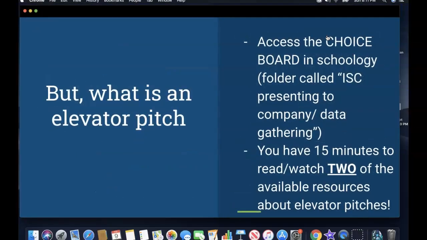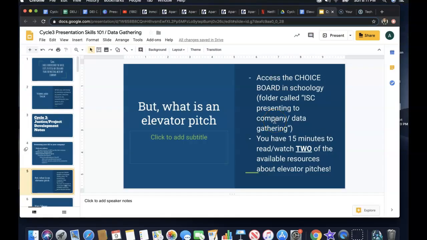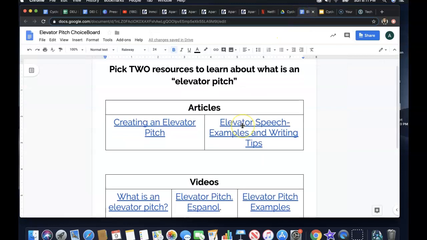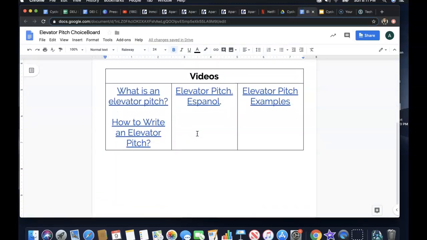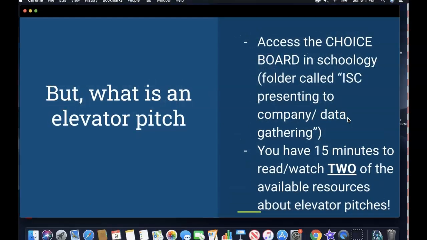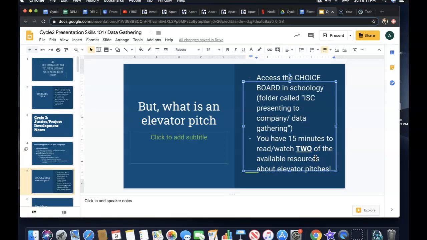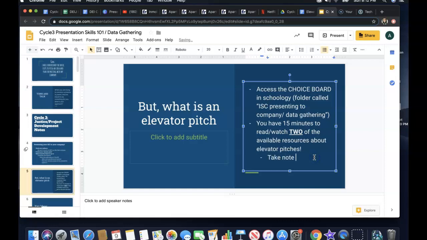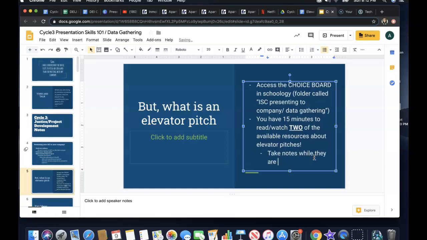Tell them we'll go back to that, but let's talk first about what an elevator pitch is. So there's a choice board in Schoology. There'll be a folder that says ISC presenting to the company / data gathering. They'll access this choice board. There are 2 articles and 4 videos. I'm going to tell the students that they have 15 minutes to watch or read 2 of the available resources, and that while they're doing that, they need to take notes in their notebooks around what they're learning.